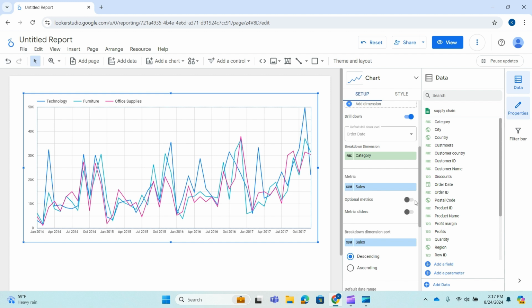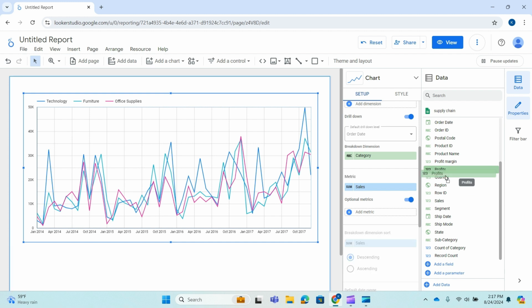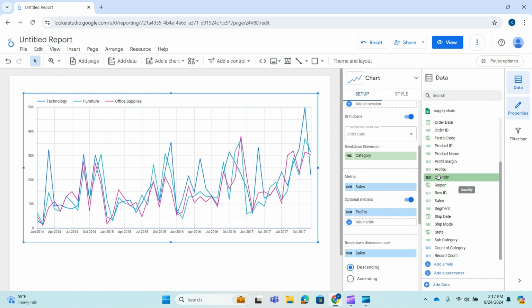That's so sweet. So I will enable it and I will bring in the profit, and I can also bring in profit margin. Let's get profit margin. All right, profit margin, please come. Good. So we have profits and profit margin.